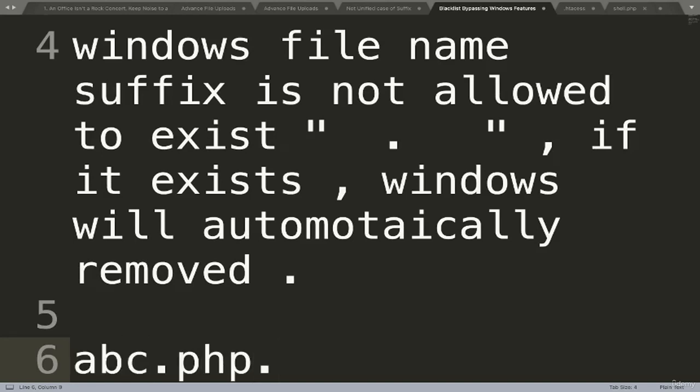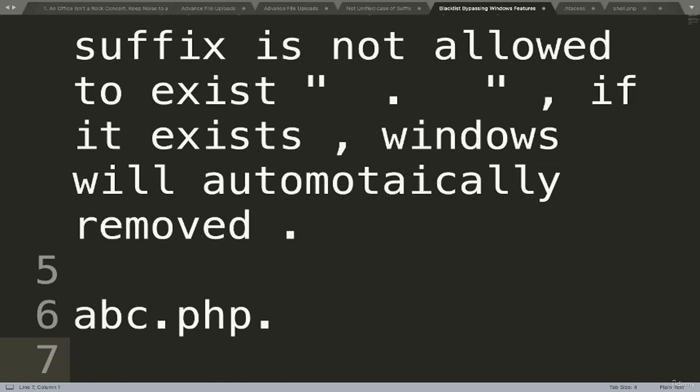So the bypass will be, what if I give the file name abc.php dot. I will upload abc.php dot because spaces are not working right now, as we saw earlier in challenge 7. So now I'll upload abc.php dot, and it will process as a normal upload.